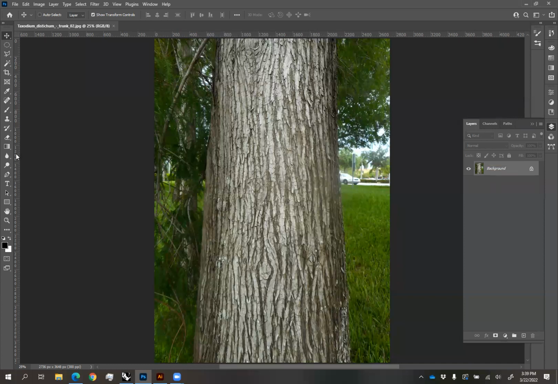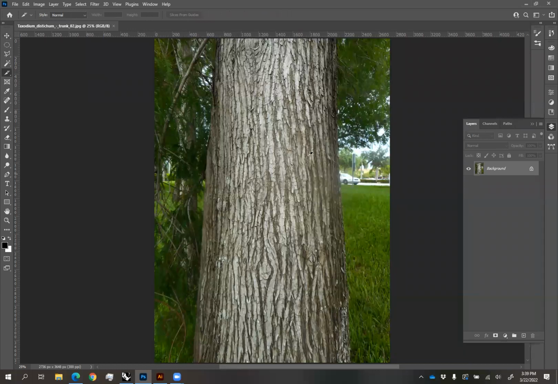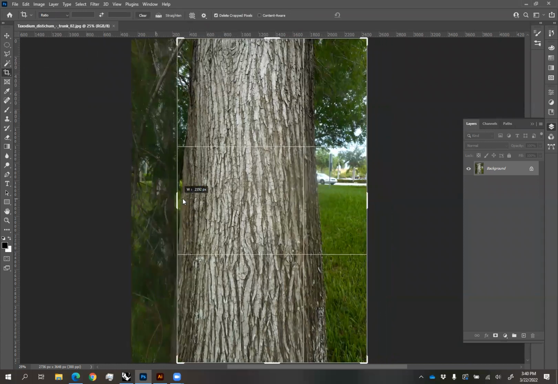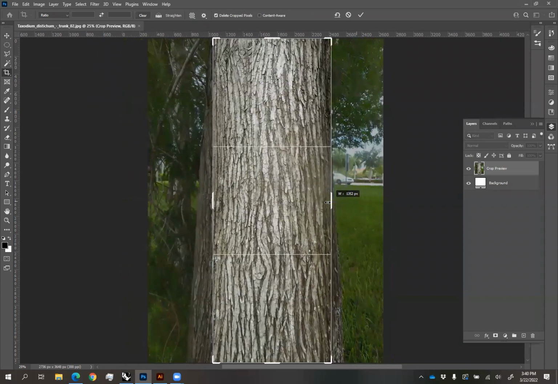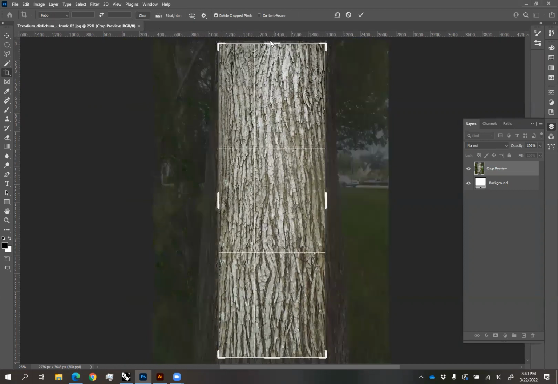So what you do is you go to the crop tool and just crop that. You want to find a general area of this trunk that is somewhat consistent in terms of its tone. The fringes of the tree trunk are a little bit darker in shadows, so maybe trim those out a little bit, but just get a basic texture. And then crop that.